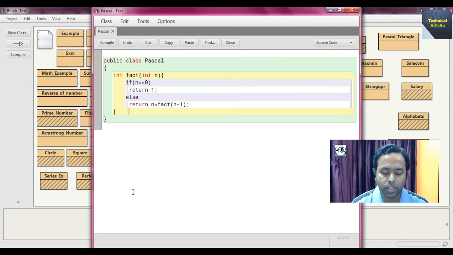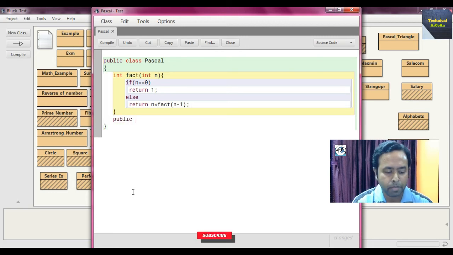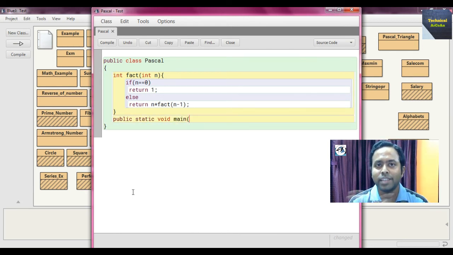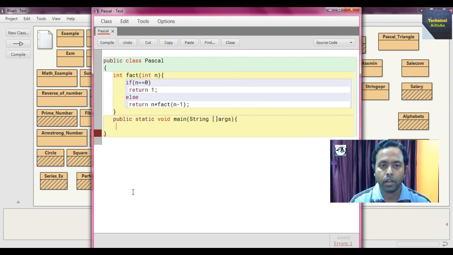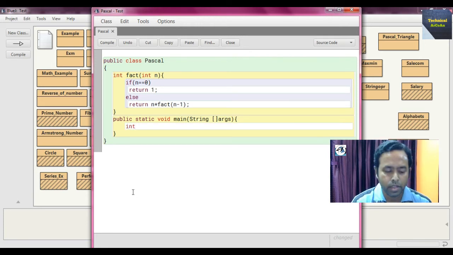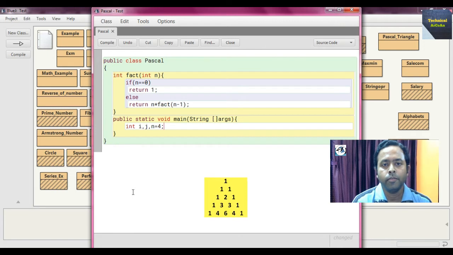Okay, and after that we write our main function, public static void main, because in Java we call a function a method. So just write String and the argument string array. Okay, and within this main method we write the logic. What is the logic? The logic is how to print the Pascal's triangle. For that we take some variables, suppose int i, j, n, and put the n value as 4. Why?